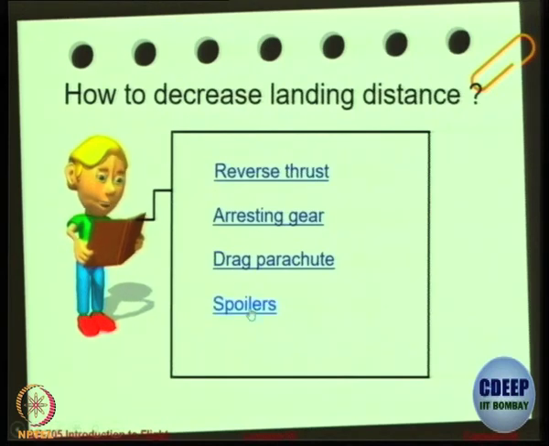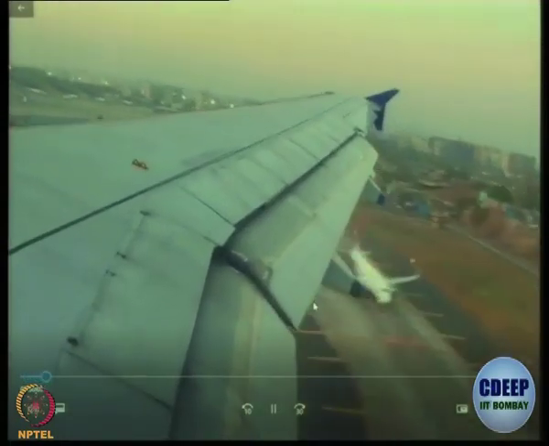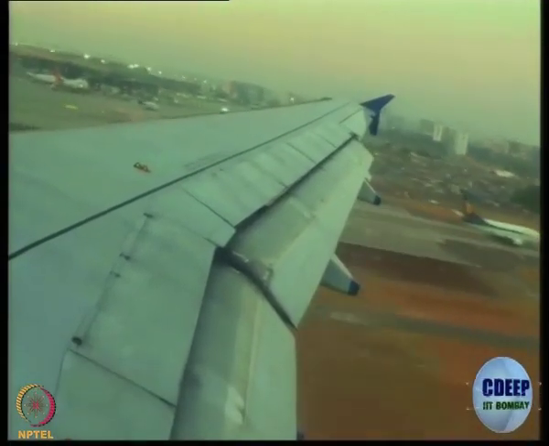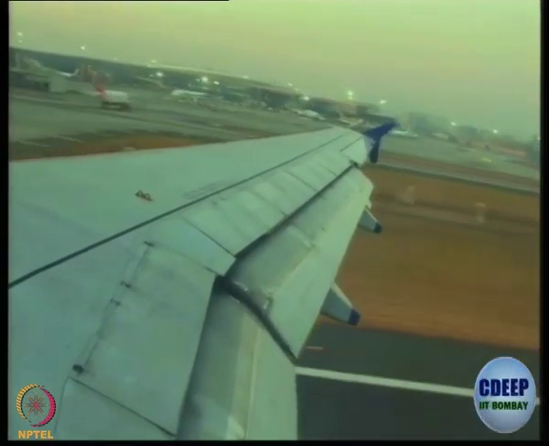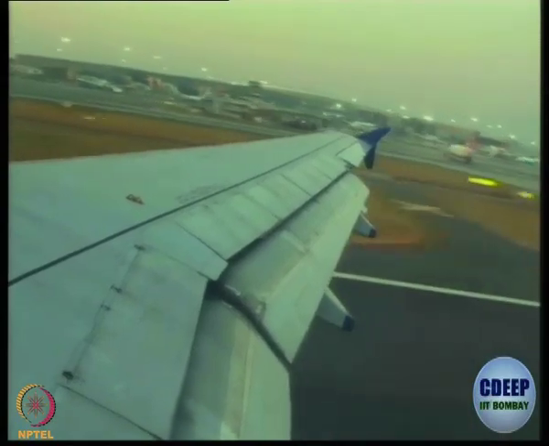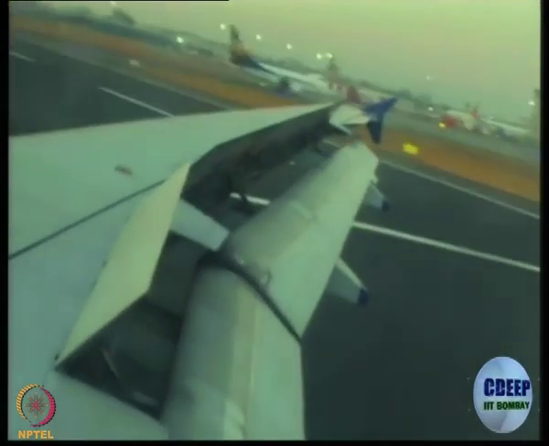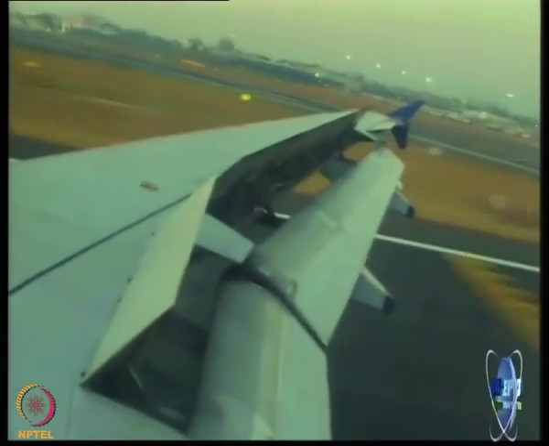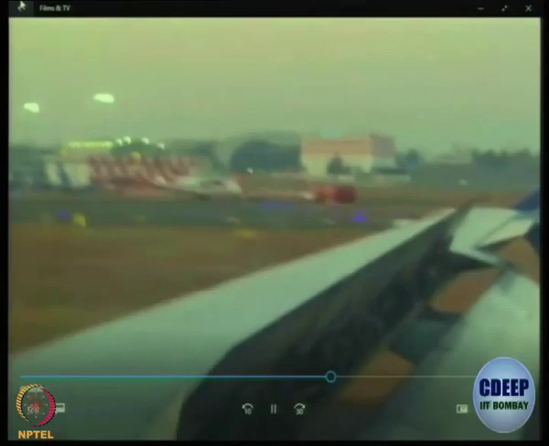And then we are all aware about spoilers. It's a very interesting video. At Mumbai airport during arrival, see the wing, how much it is vibrating. Touchdown, the camera is shaken and the soil has come out. This video was shot by me using my mobile phone when I was landing from Goa to Mumbai one day. So you can see how spoilers are working.